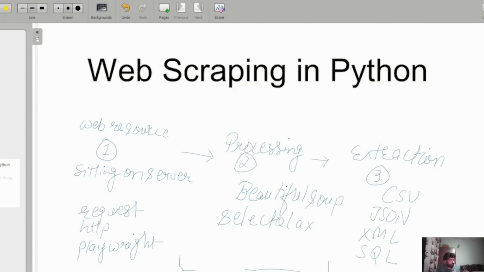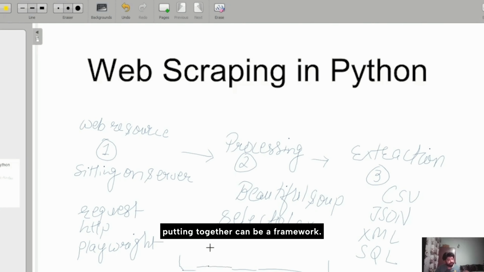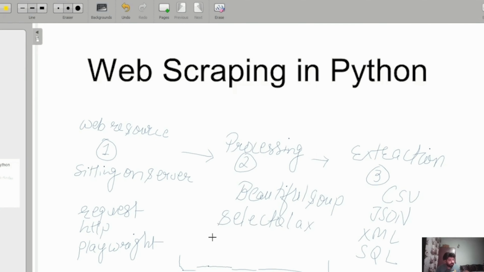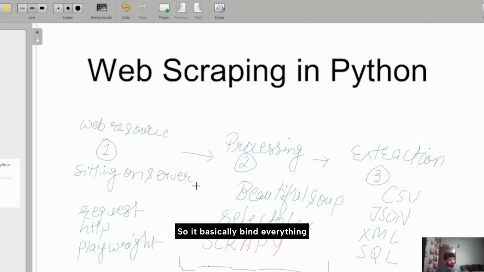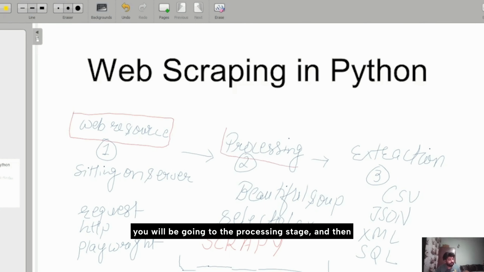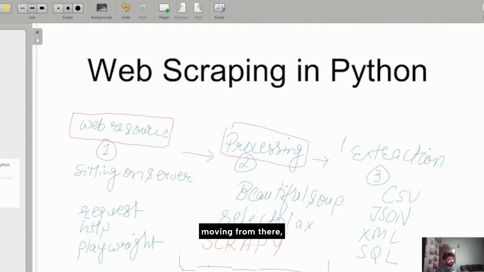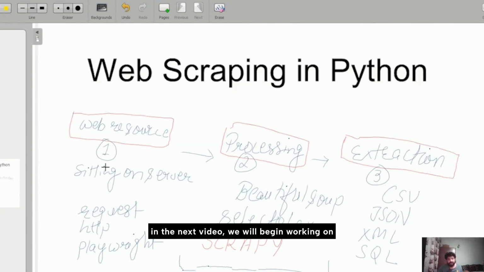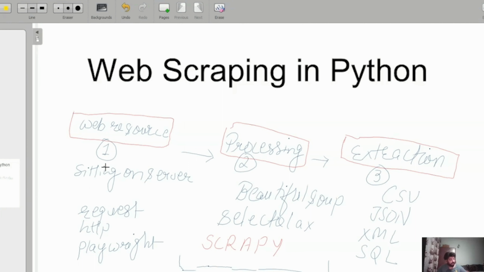All three stages you are seeing here, put together, can be a framework. This framework we are going to design, and we will see how Scrapy can help us here. Scrapy is also one of the Python libraries, and it helps in putting all the things together. It basically binds everything into a framework, which will be helpful. So stage 1 will be the web resource. Using it, we will do the processing stage, and then moving from there, we go to the extraction. In the next video, we will begin working on understanding these things.